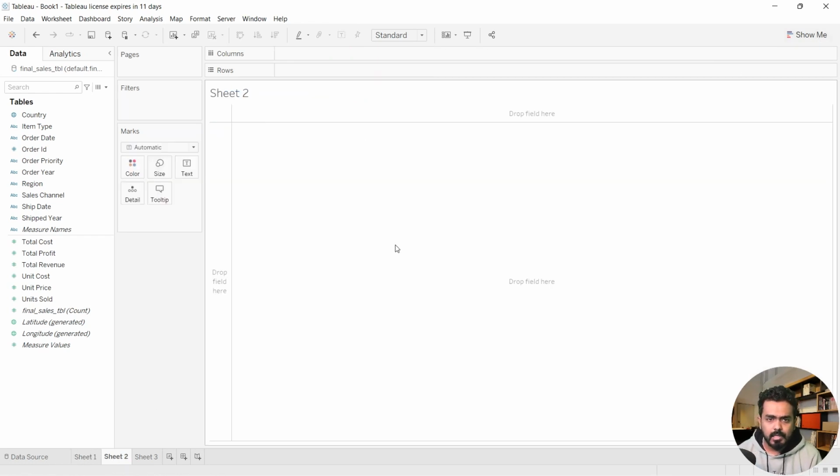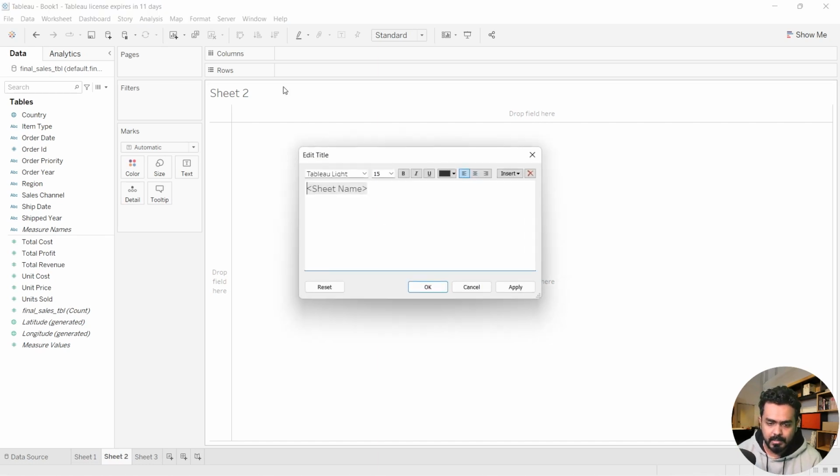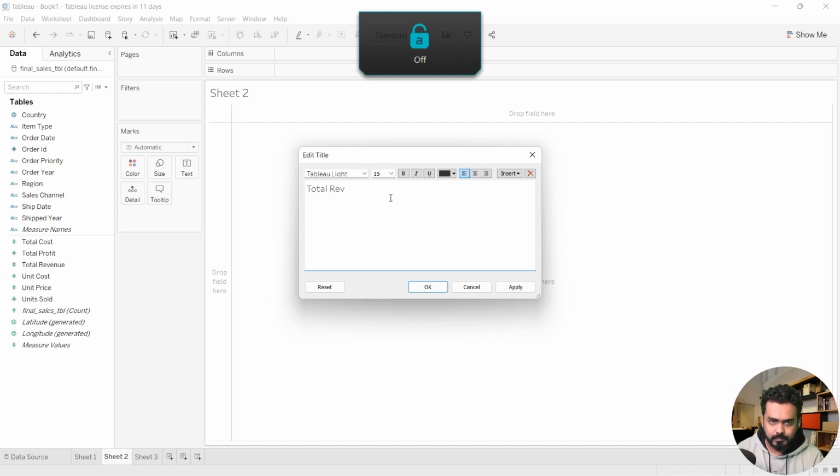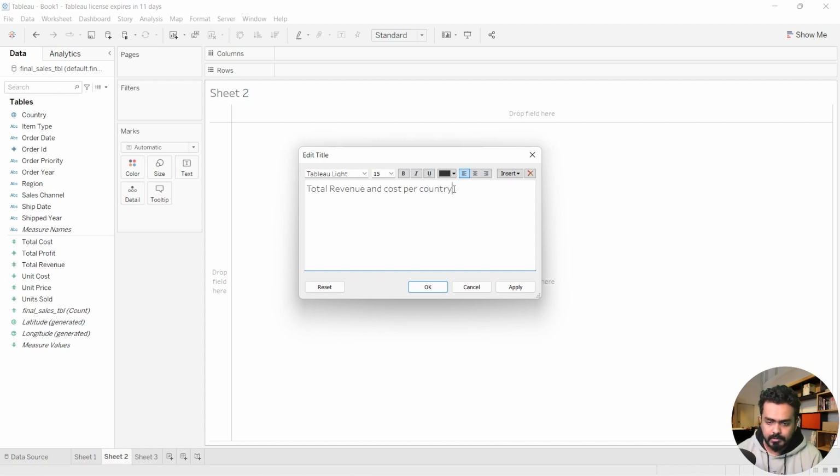So here let's try to see the total revenue and the cost per country. Okay, so let me do analysis based on that. That is total revenue and cost per country. Right. So let me make this bold and select orange, apply, and okay.